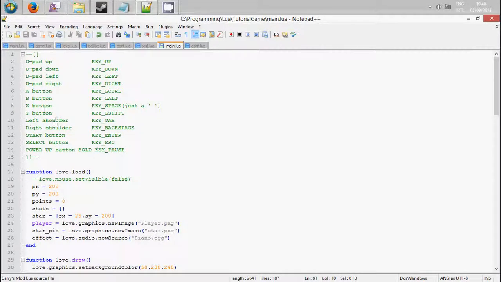But first of all, the buttons. On the Dingoo, there's a D-pad, A, B, X, Y, left shoulder, start, select, and power up is the hold button, which if you push the power button up, it will lock. But this is the power up, which is key_pause. So these are different keys. If you want D-pad up, it's up. D-pad down is down. D-pad left is left.